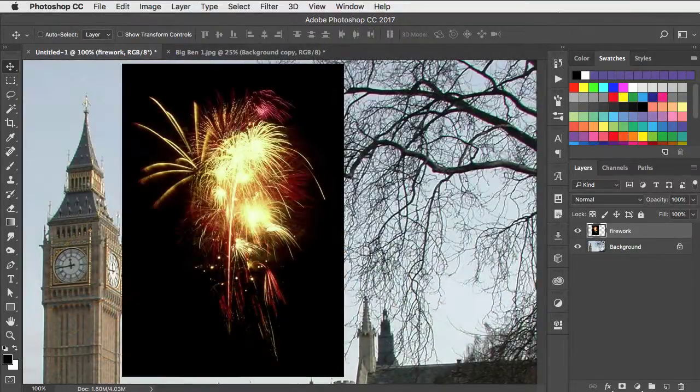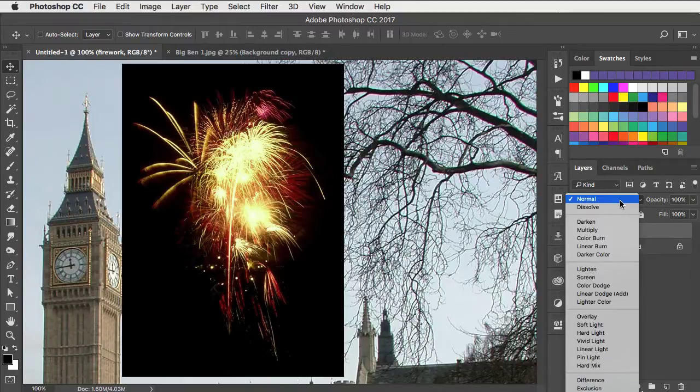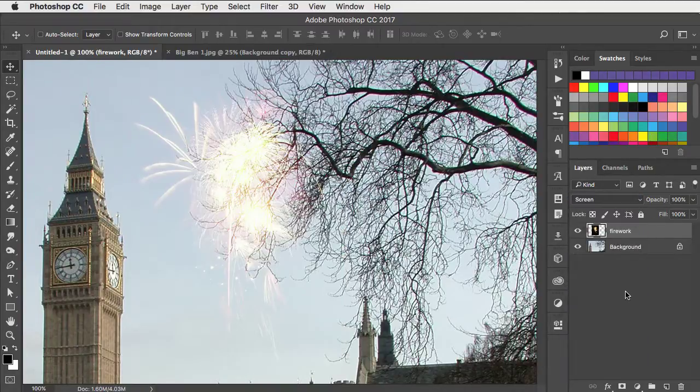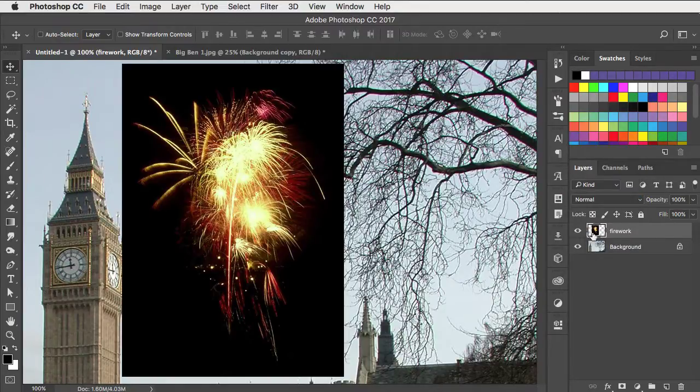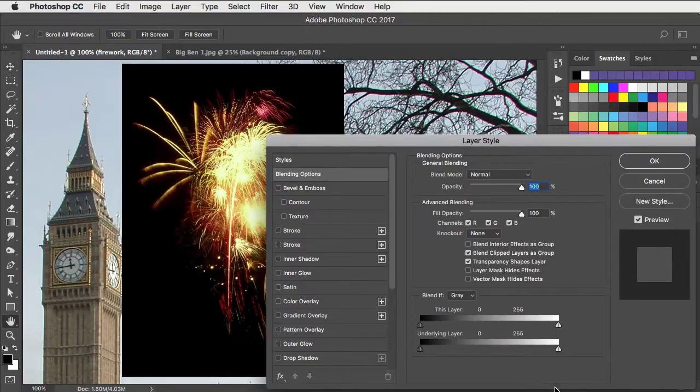Here's a shot of Big Ben with the firework on a separate layer. If we want to see through all this black to reveal just the firework, we could change the mode of this layer from normal to screen. But it makes the firework look very washed out. So let's undo that. Instead, double-click in the Layers panel and the Layer Style dialog appears.